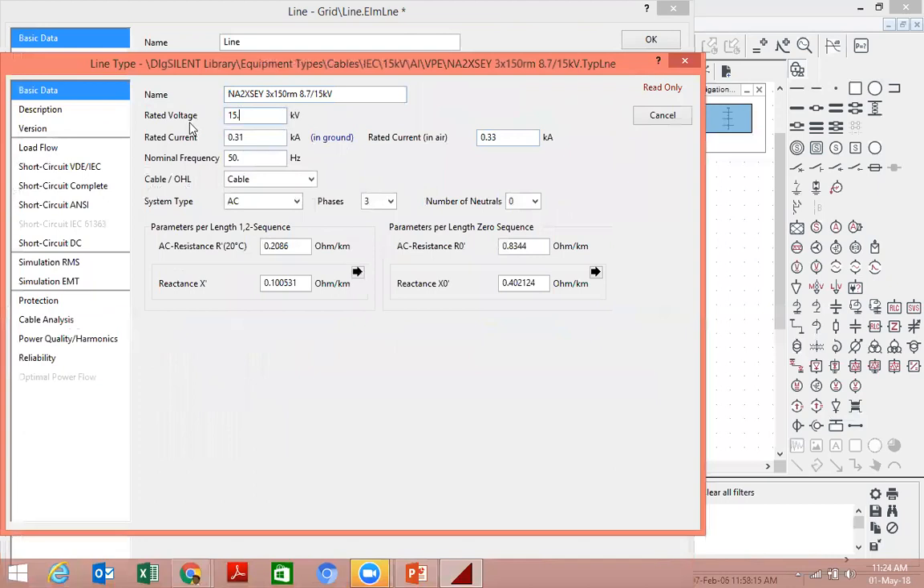Here we see, I've just clicked OK, and what we got is rated voltage 15 kilovolt, rated current 0.31 in air. This is not necessary. If you have a rated current in ground, that's okay, and the rated current in air is also here. Now nominal frequency, and what is the type? Cable and overhead. So this is a cable. System type is AC, phase is 3, there are no neutrals. Now these are the parameters per length, one to sequence in ohm per kilometer, that is AC resistance at 20 degrees Celsius, and reactance. So we get all our data from the global library just by clicking OK.